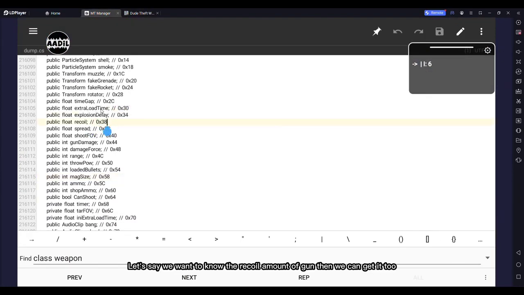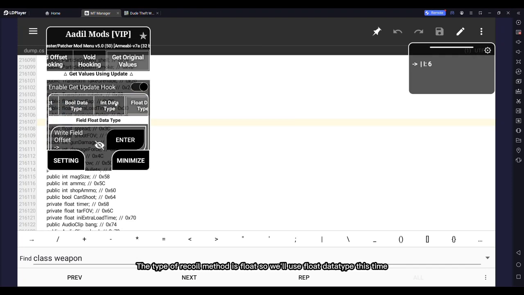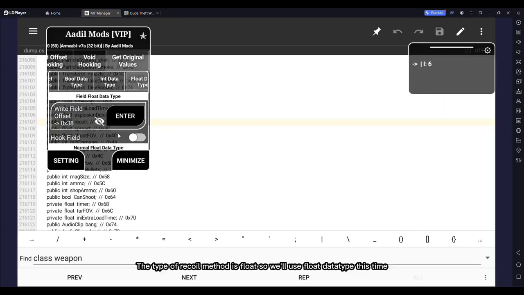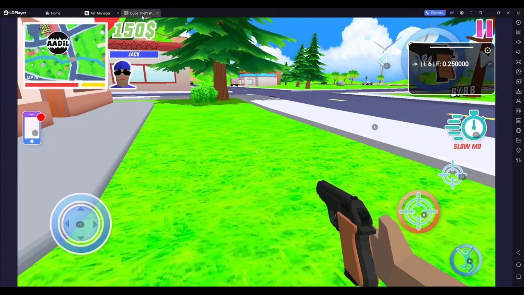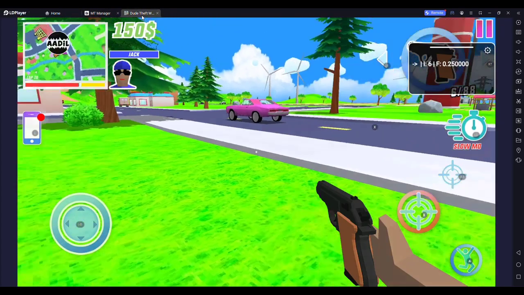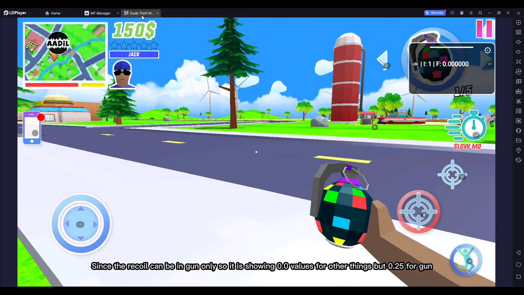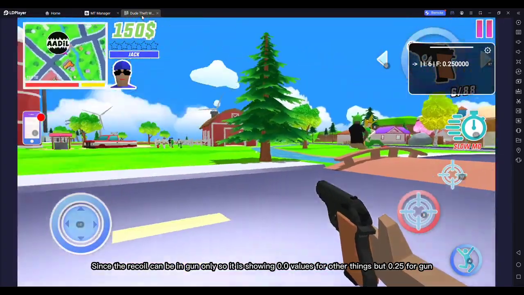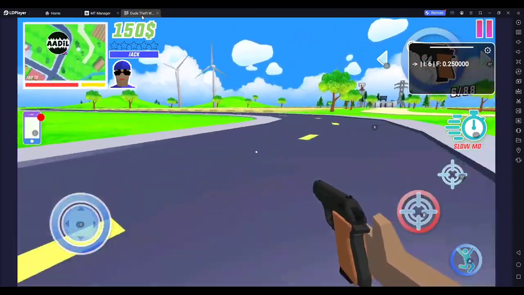Let's say we want to know the recoil amount of the gun. Then we can get it too. The type of recoil method is float, so we'll use float data type. This time, since the recoil can be in the gun only, it is showing 0.0 values for other things but 0.5 for the gun.